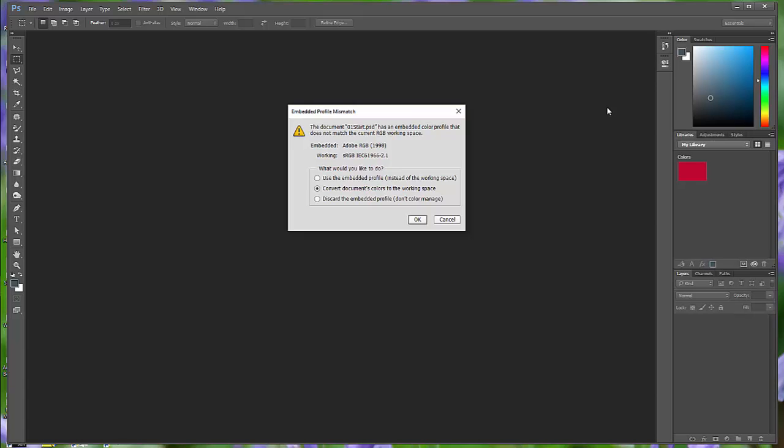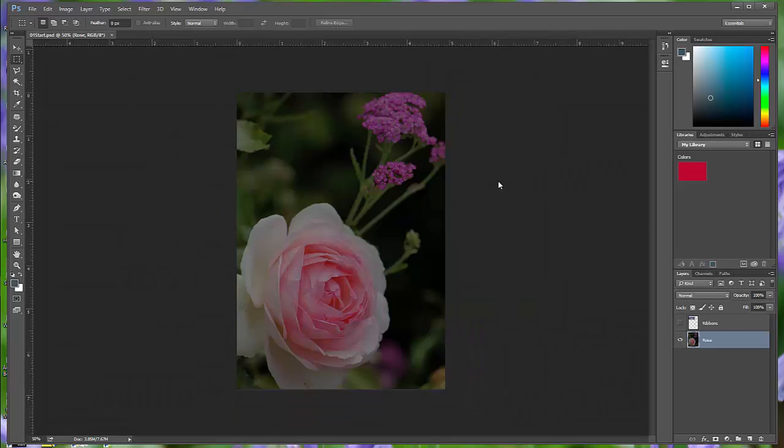When you open your file, and I've already started opening it, this is the dialog box that you may see. I'm not opening the completed file. You can open that and look at it yourself. But this is the dialog box. I am going to use the embedded color profile instead of my working space because the embedded is the Adobe RGB. And with that, I'm going to say OK, and I am opening my beginning file.